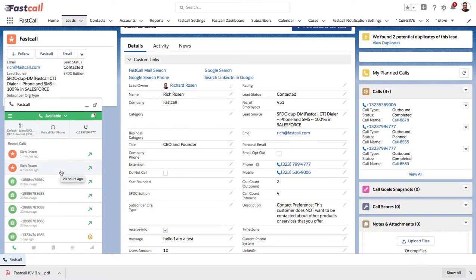You'll notice that the call is updated in real time. The application does not need to refresh because it's native. We're not using the Salesforce API, so the call is logging in real time. And here it is on the page layout. So I can also see it here.